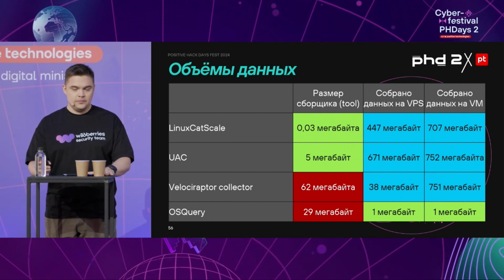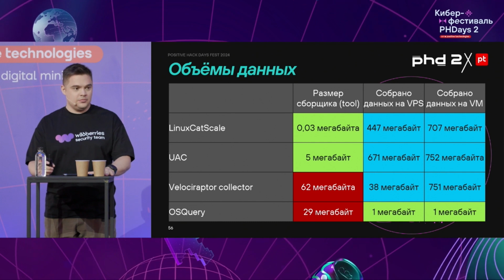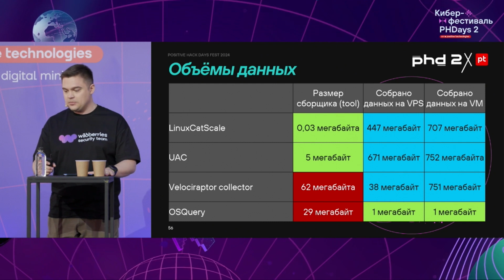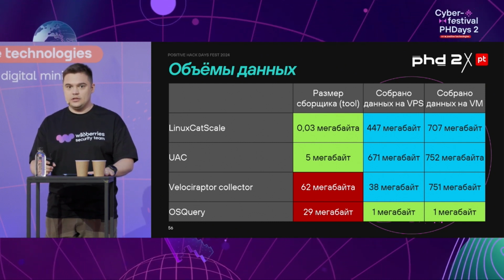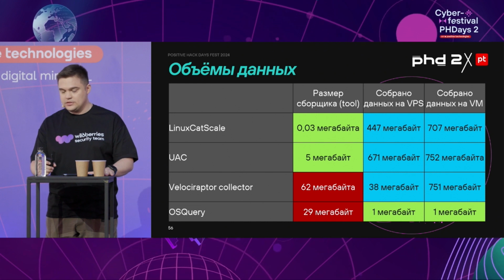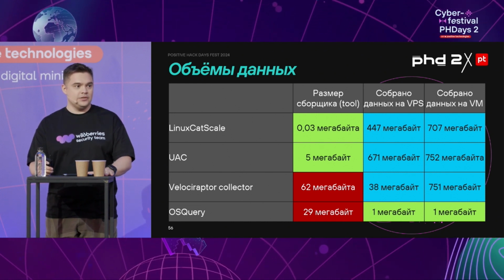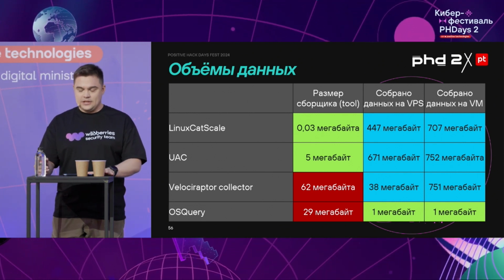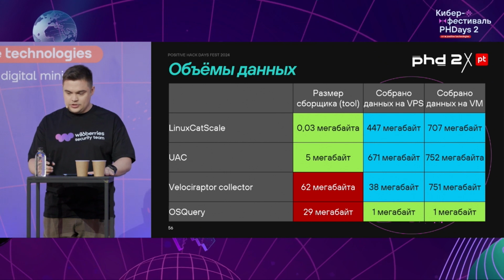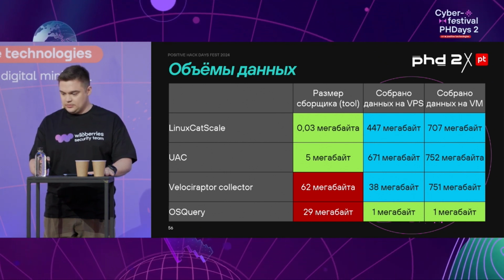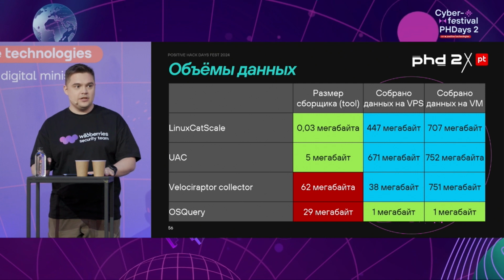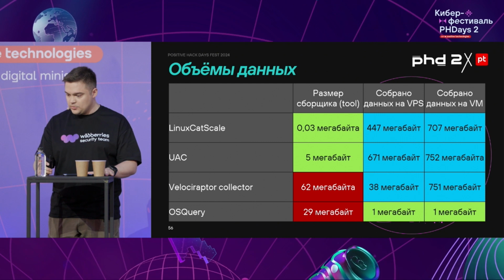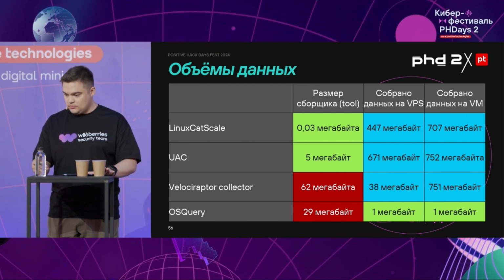In 2024, a 10 gigabit network is probably standard, but in my practice, I have worked with duplex satellite channels and other exotic options. So in this case, you can look at Linux Catscale. It's very light. I think that if needed, you could even deliver it through a fax machine. UAC is also quite small. Velociraptor is quite big. For OS query, I took the distribution for deployment as a server.